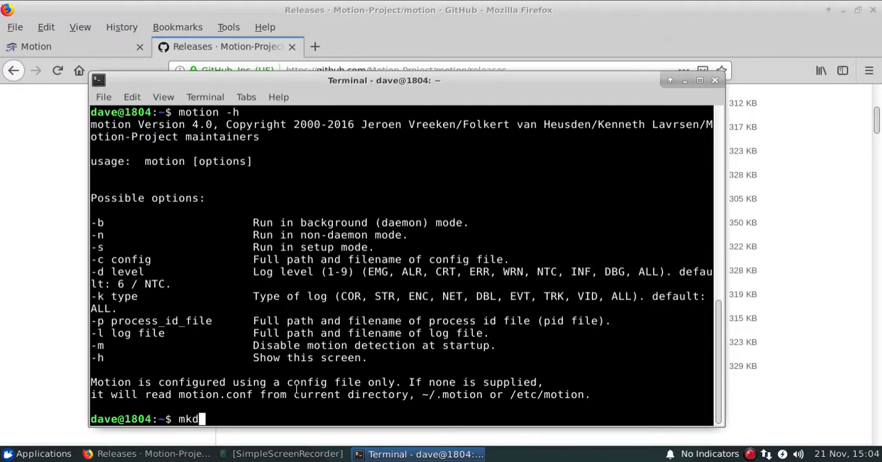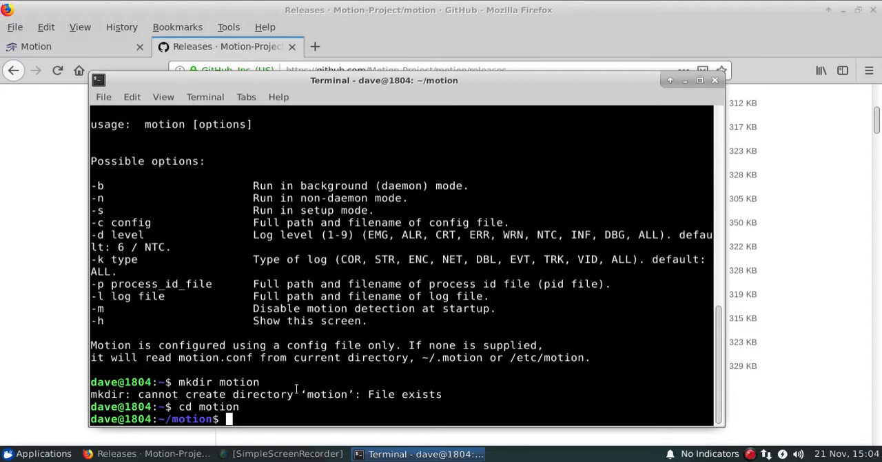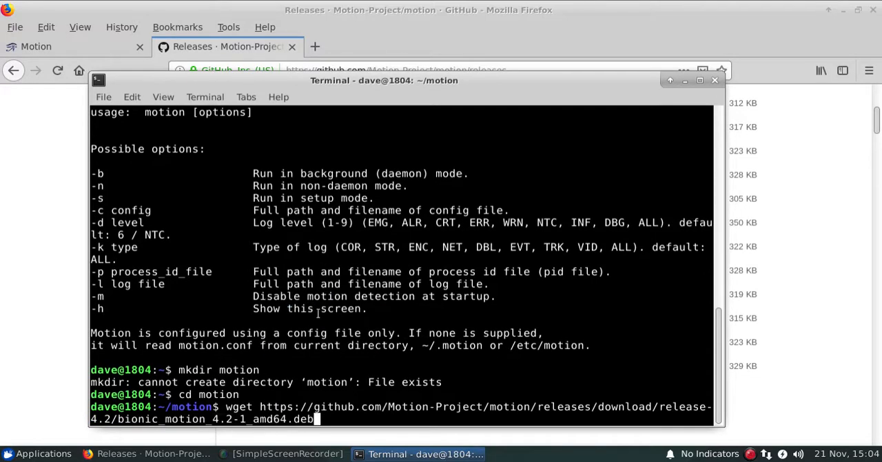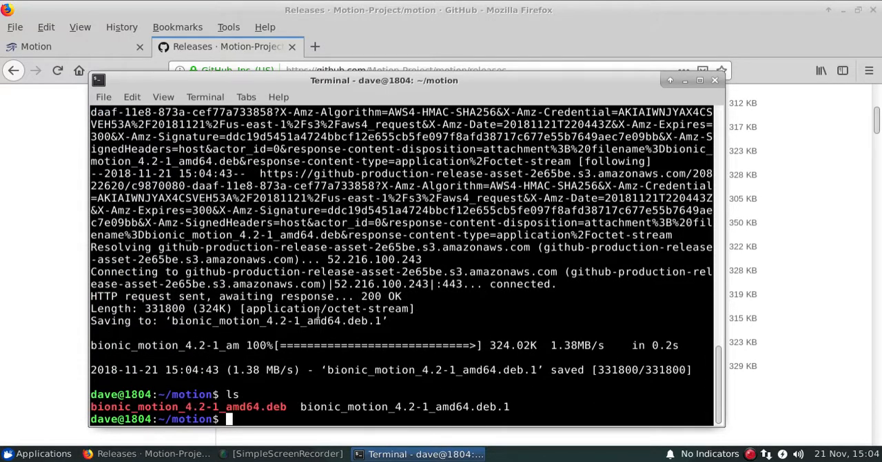Now, I like to do things in separate subdirectories. So I'm going to cd into a motion directory, and we will get this particular deb package. So we have downloaded this particular one. I'd downloaded it a little bit earlier, so that's why there's now two of them here.